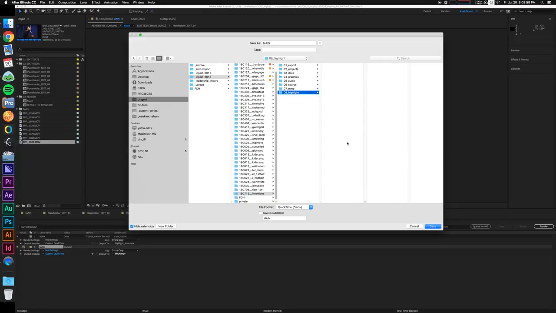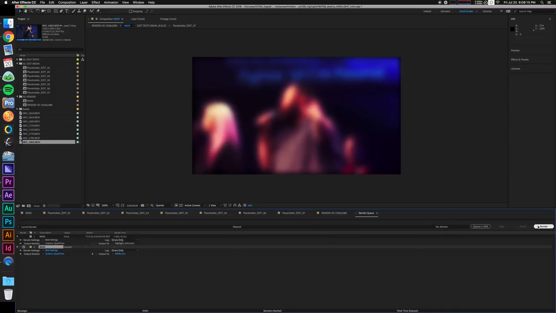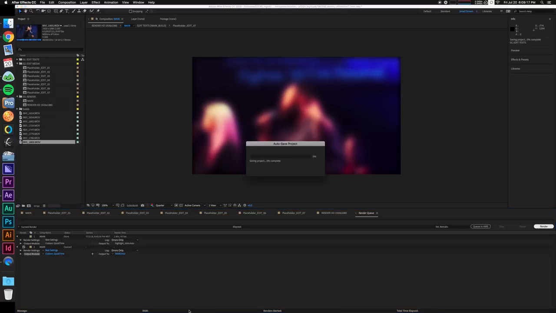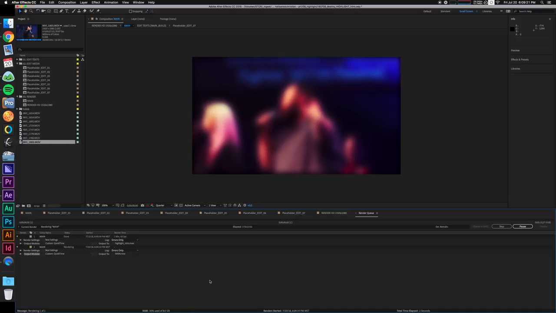Everything goes into the highlight folder, the project, the intro, the final exported video, the reviews, all that stuff goes in this folder here. It doesn't go in the source, it doesn't go in temp, if it's highlight related, it goes in the 08 highlight folder. You click save, and you click render. And as that's rendering, I'm gonna take a nap.